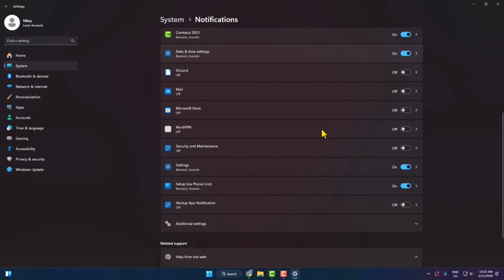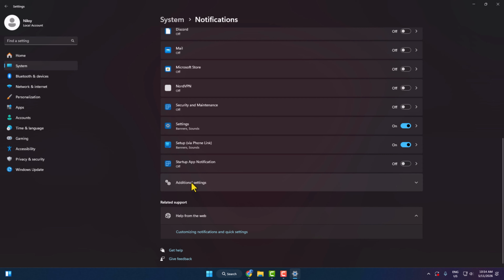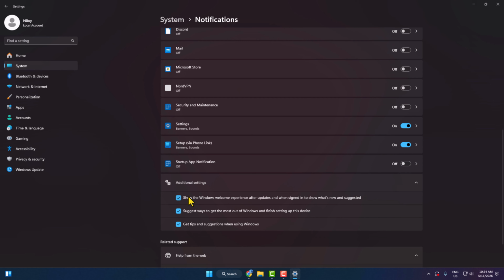After doing this, scroll down and click on Additional Settings. In here, we have to uncheck all of these options to turn off all ads. So uncheck Get tips and suggestions when using Windows. Uncheck Suggest ways to get the most out of Windows and finish setting up this device. Also uncheck this option, Show the Windows welcome experience after updates and when signed in to show what's new and suggested.